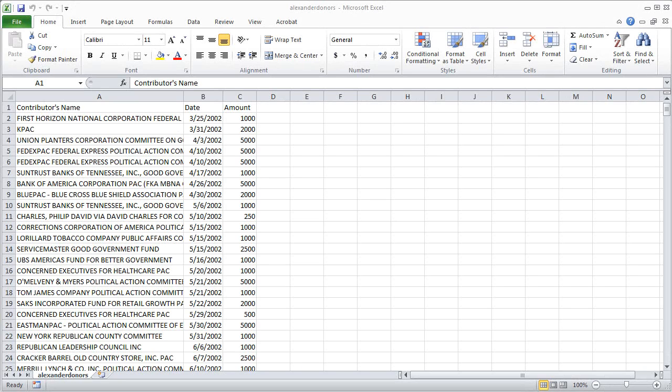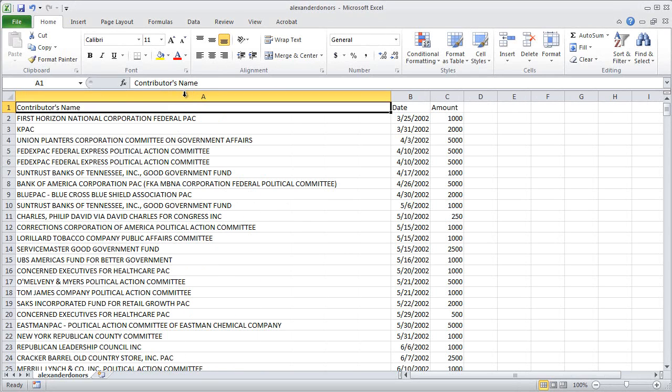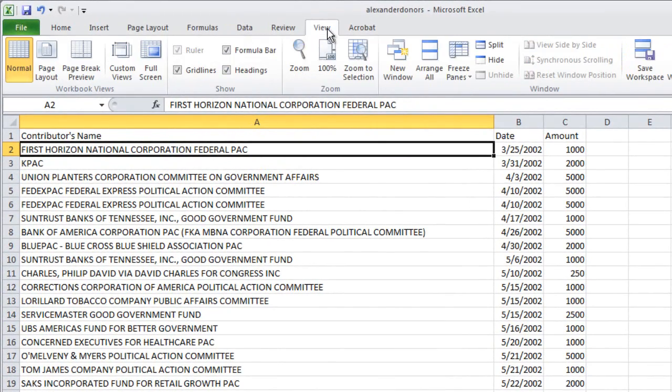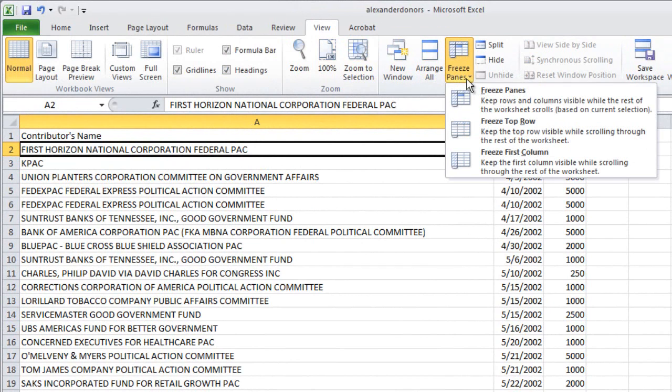Subtotaling is an advanced technique in Excel that I'm going to illustrate for you using some campaign finance data from Lamar Alexander. But first, let me show you a trick. When you have a long data set like this and you want to keep the column headings visible, you can do it by clicking View and Freeze Panes, just like that.